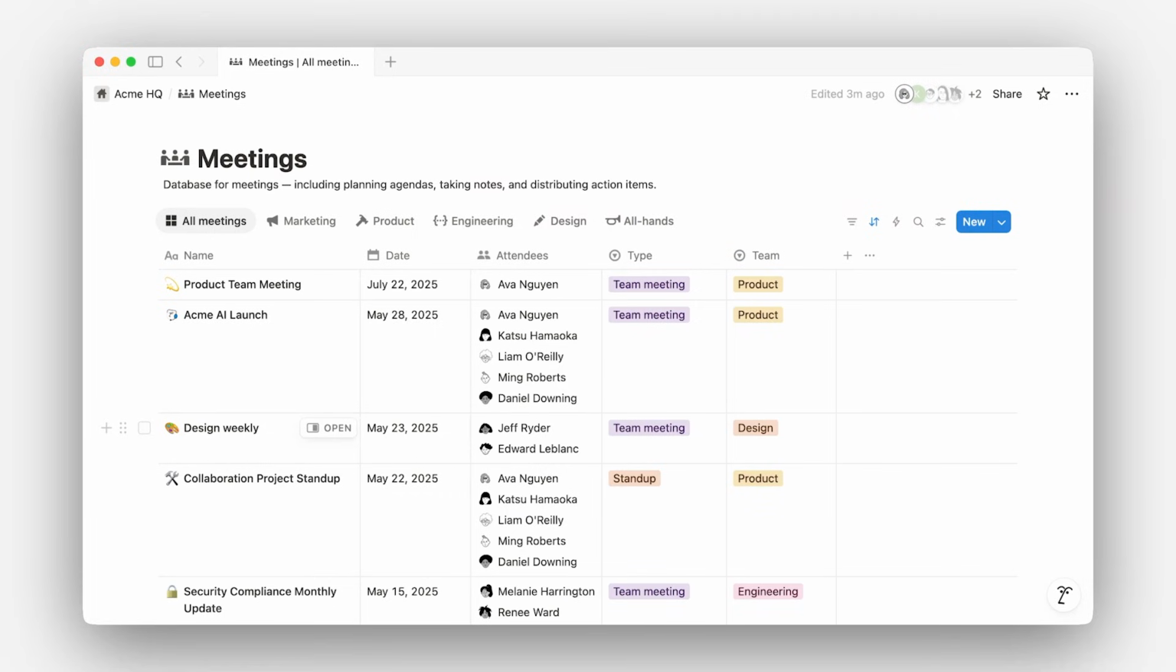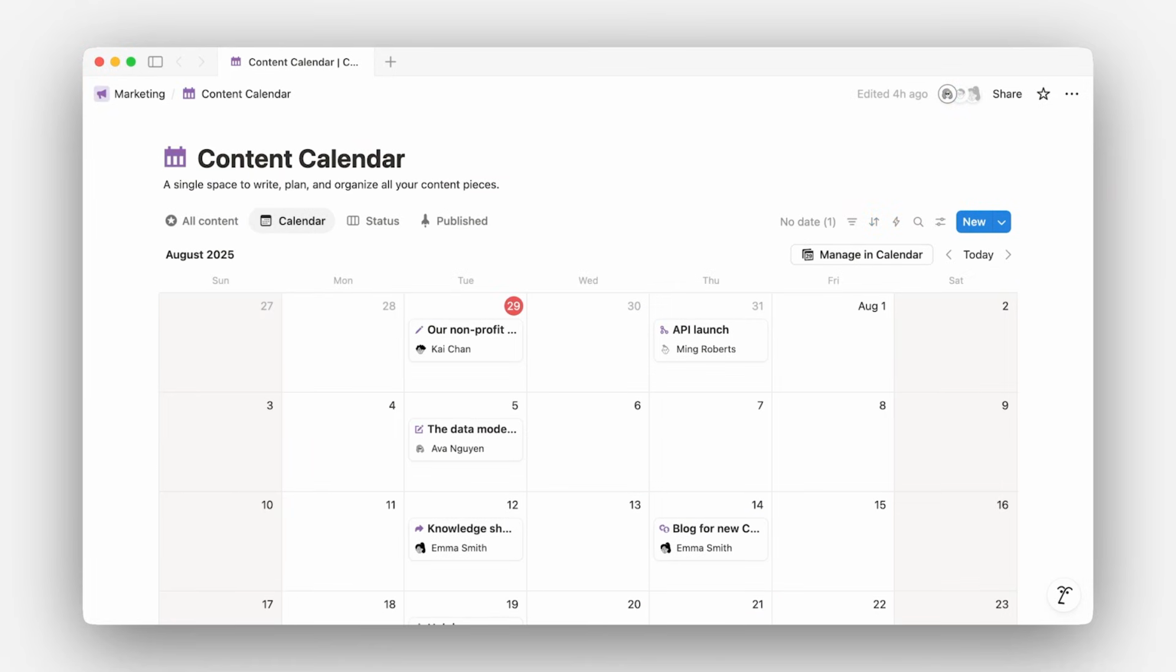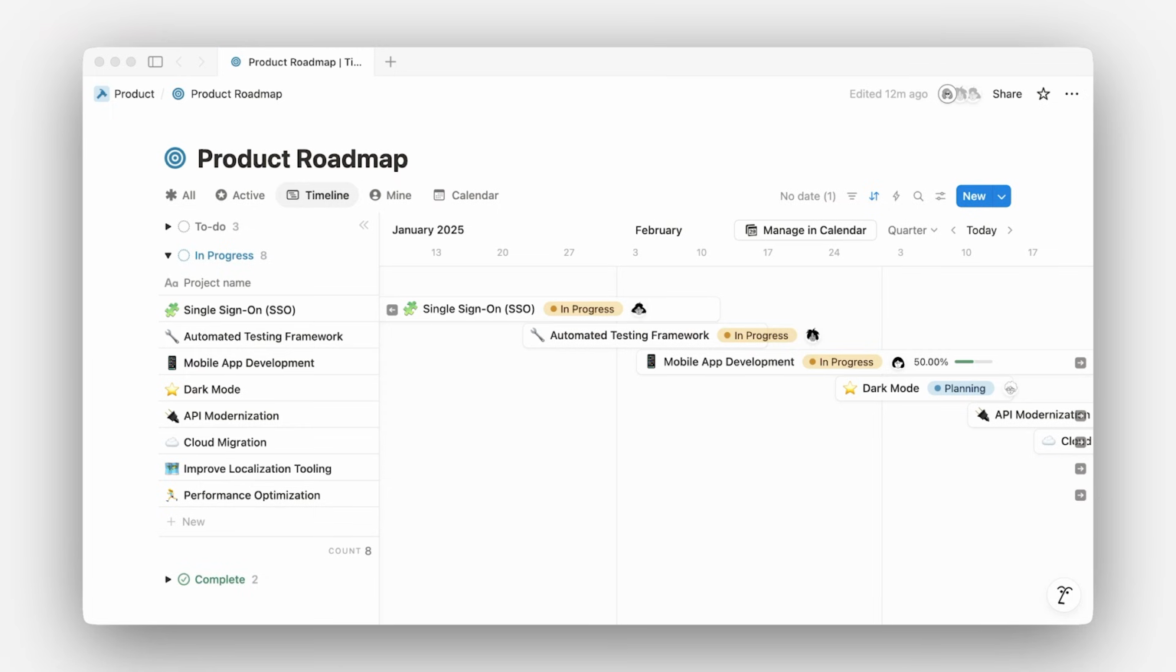Databases in Notion are collections of pages with flexible ways to filter and visualize the information inside. When used effectively, databases change how teams work by connecting things in ways that separate apps never could. Let's start with the basics.